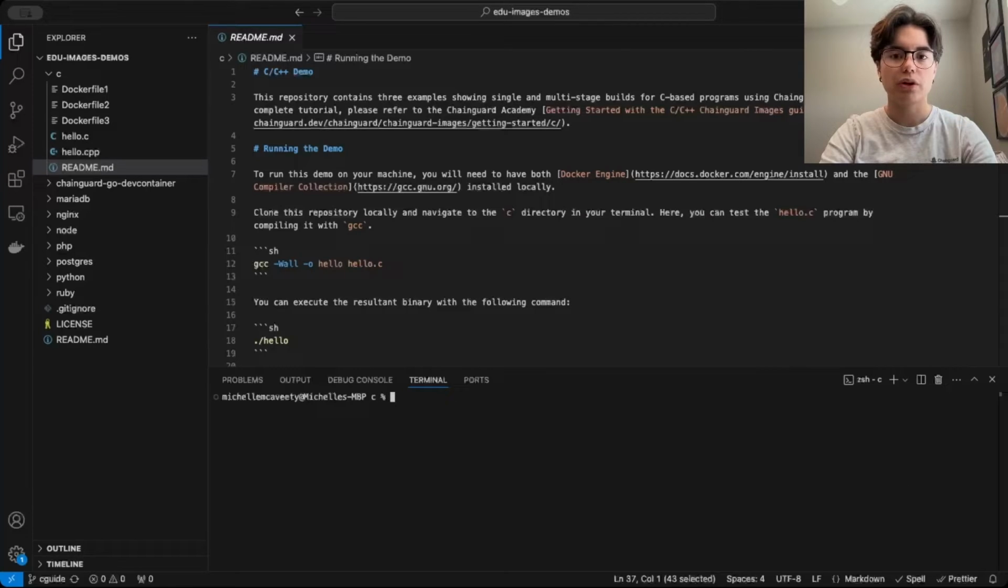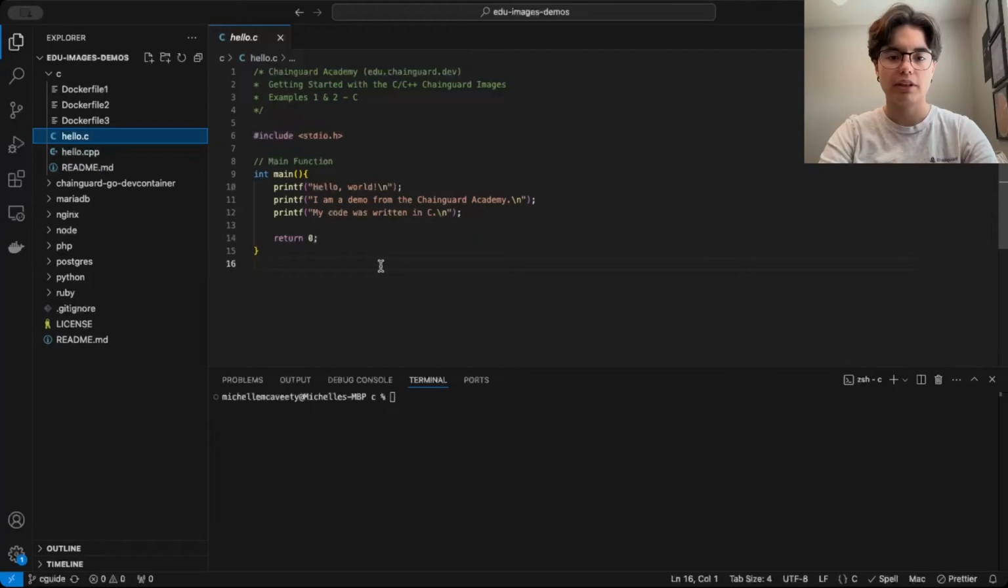Before we begin working with images, let's become familiar with the files we will be using in this demo. If you take a look at the C directory, you will find 3 Dockerfiles, a program written in C, and a program written in C++. Let's take a look at hello.c, where you will find a program designed to execute a simple Hello World style application.